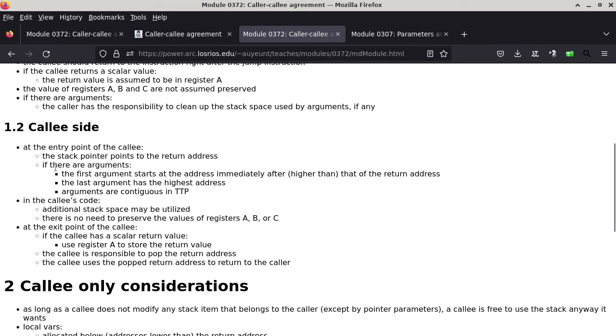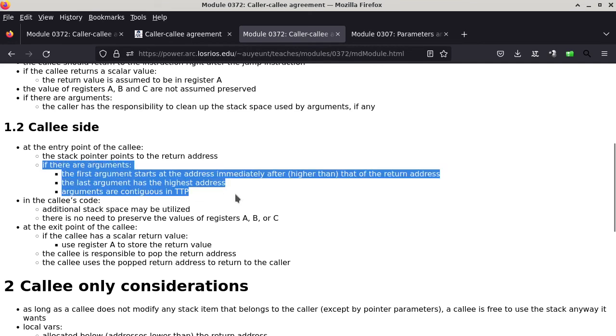So on the callee side, if there are arguments, so now we really need to get into this part. If there are arguments, the first argument starts at the address that is immediately after, in parentheses, higher than that of the return address. The last argument has the highest address, which we talked about already. And obviously, in this case, I was using the wrong term because they should be called parameters and not arguments. Are we still doing okay so far with this discussion of where the arguments go from the caller's perspective and from the callee's perspective as parameters, where they are situated on the stack? We good? All right.